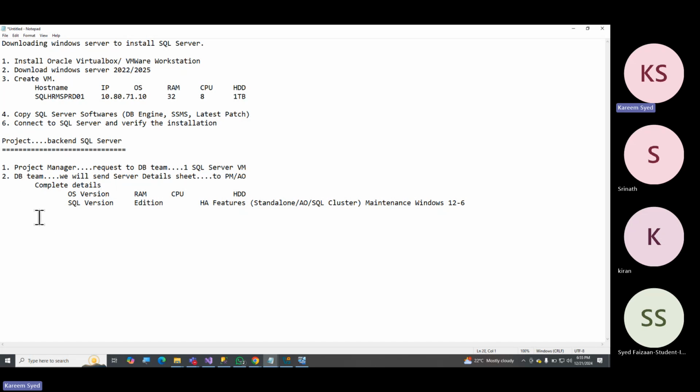Once we get this sheet from the application team, the next step is what? We'll request the systems team, the Windows team, to prepare or provision one VM with the given configuration. Let's say they are asking for this one. With this configuration, we'll raise one service request to the systems team: I want one VM with this configuration.